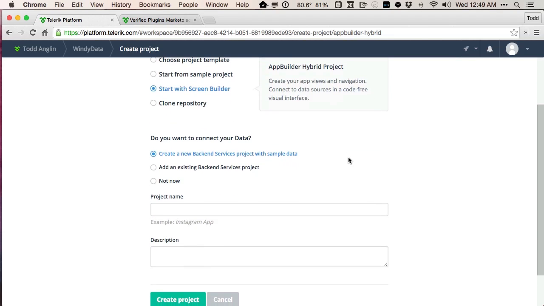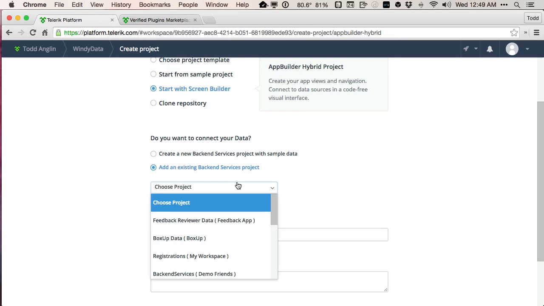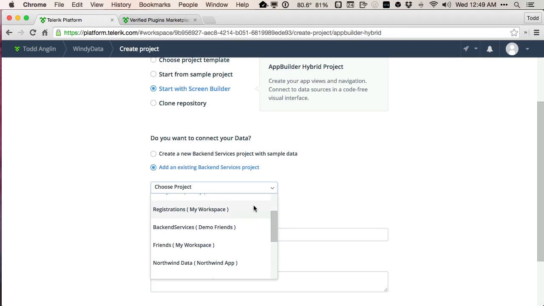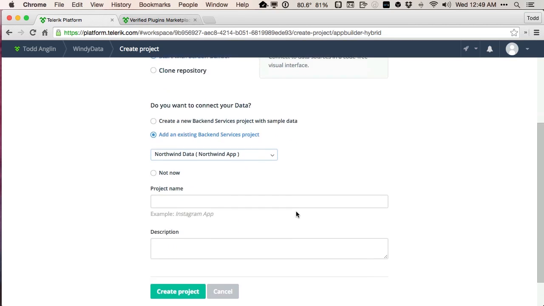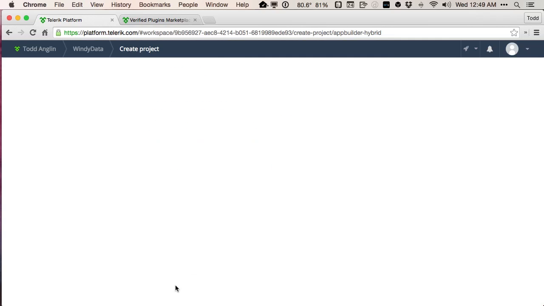So I'm going to choose Start with Screen Builder. And because we've already got a project with that Northwind data, I'm going to choose Add Existing Backend Services Project, and I'm going to choose Northwind Data. We'll go ahead and call this our Windy Data app and click Create Project.